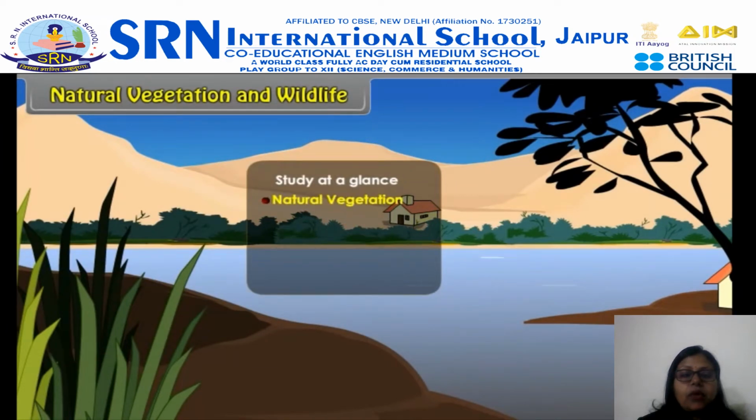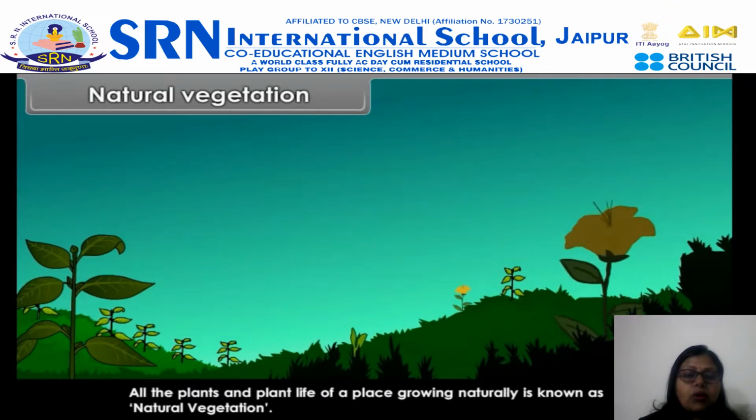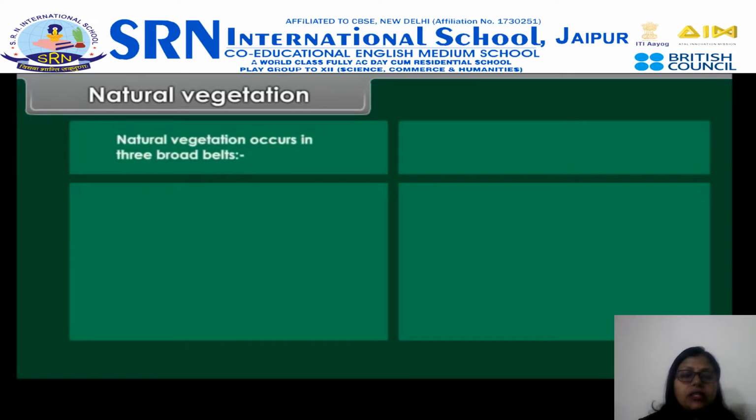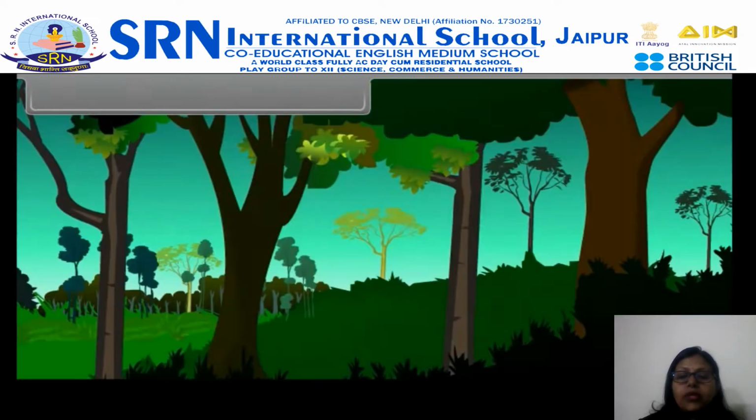Let's understand about natural vegetation, forest vegetation, grassland vegetation, desert vegetation, tundra vegetation. Let's begin with natural vegetation. All the plants and plant life of a place growing naturally is known as natural vegetation. Natural vegetation occurs in three broad belts. They are forest, grasslands, deserts. There are two major factors on which the growth of vegetation mostly depends. They are temperature and moisture.